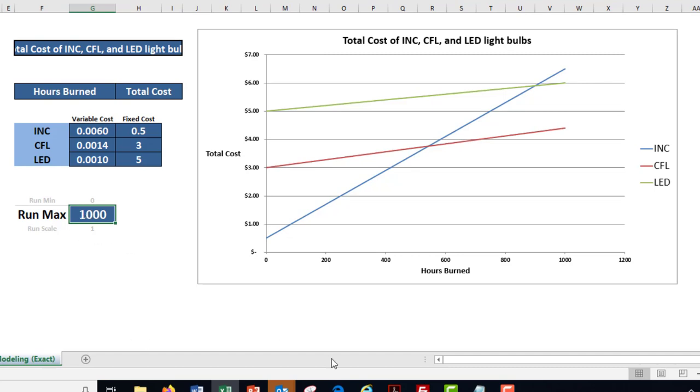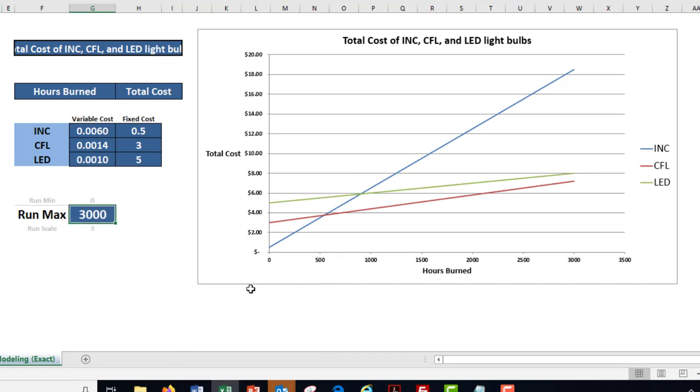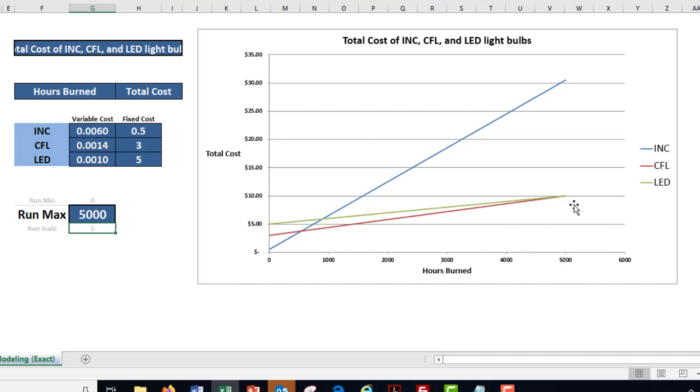Okay, here we go. Let's change it to 2,000. 2,000 hours. Not quite 2,000. Let's try 3,000. Oh, we're getting there. I want to jump to 5,000 because I'm getting impatient. Oh, we may have found it.